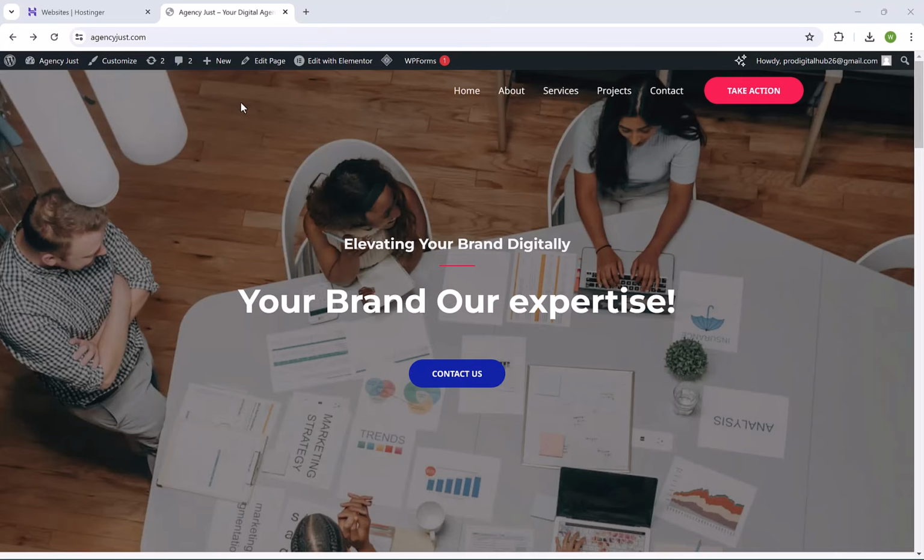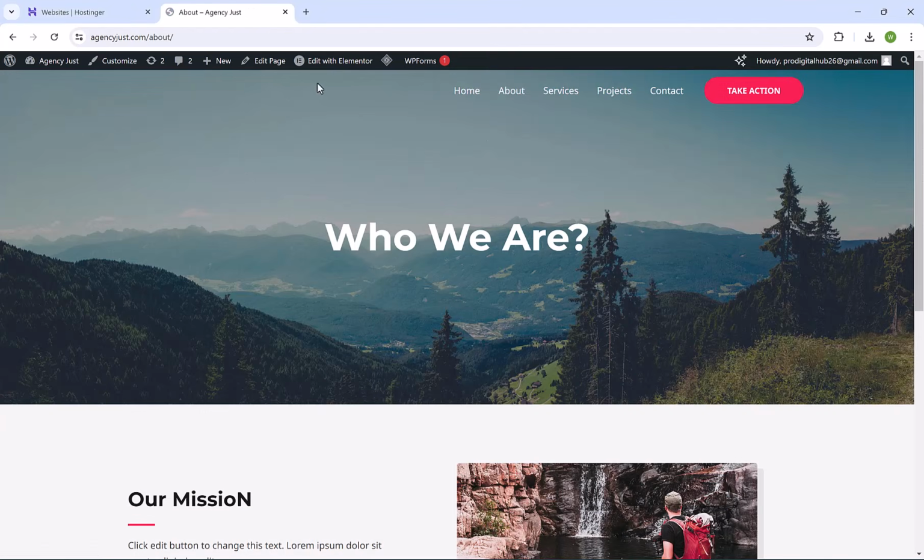In this step, we're going to work on the existing pages included with the theme, and also learn how to create new pages from scratch. Let's start working on About Us page. Click on it. And in order to edit it, click on Edit with Elementor.